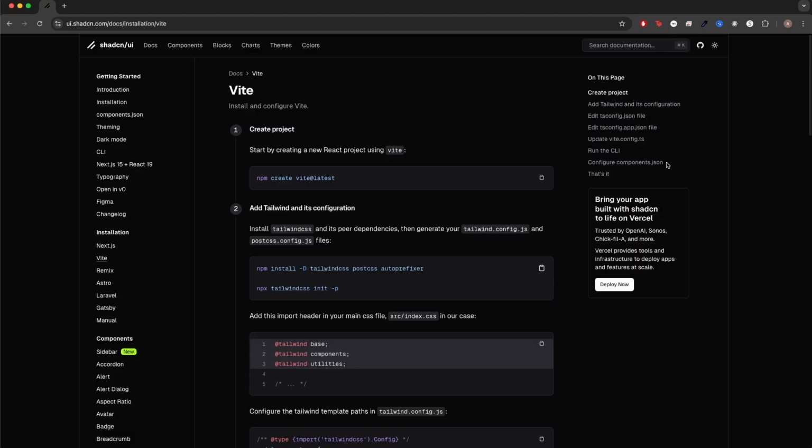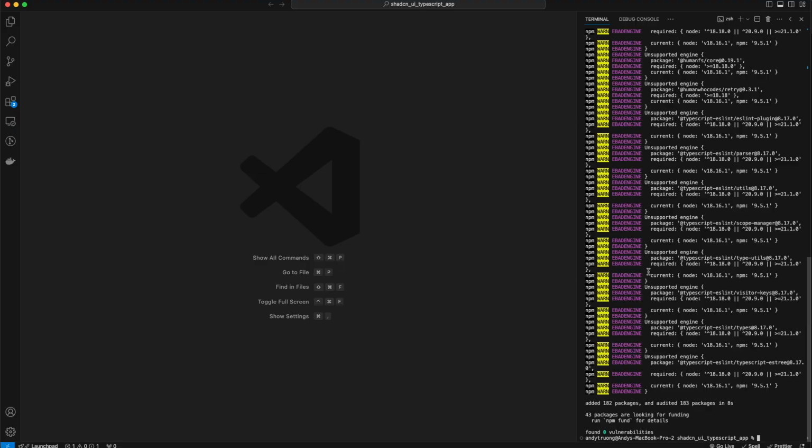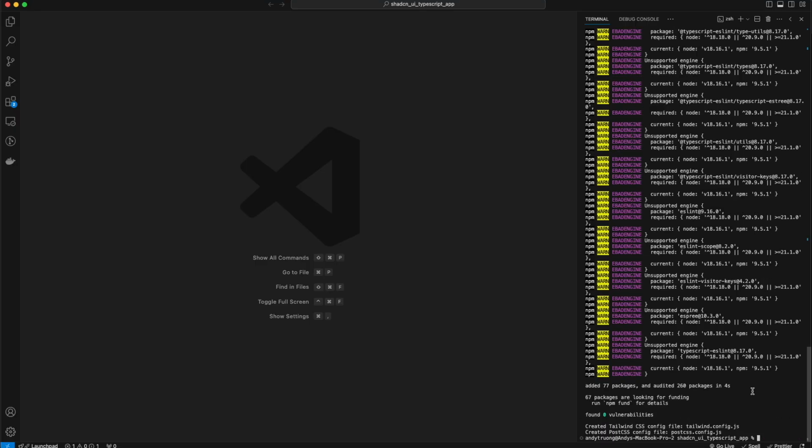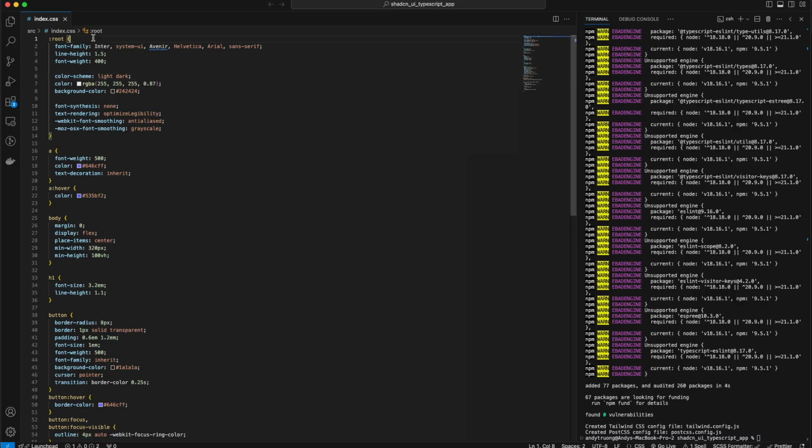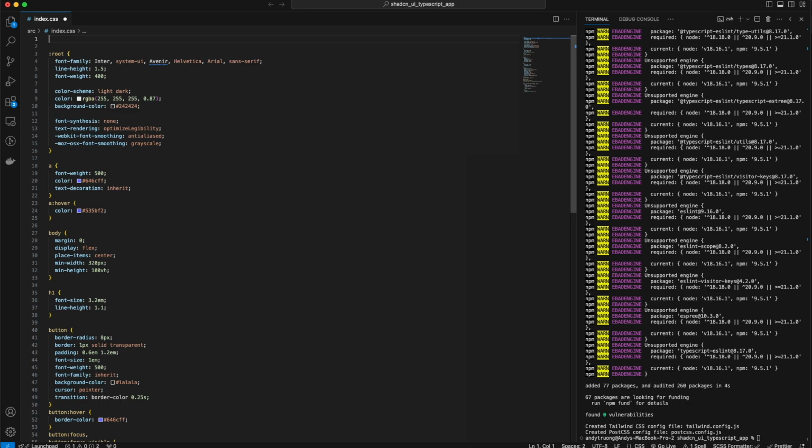Once that is done, going back to the documentation, we can copy this command here, go back to the terminal and just paste in the command and hit enter. Once that is complete, we can go back to the documentation and copy these 3 lines of code, open the index.css file and just paste in the 3 lines that we just copied.